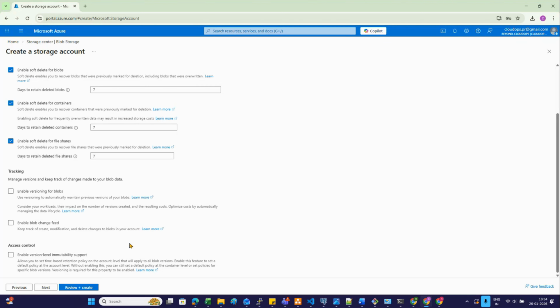Here, access control, and the first option, point in time restore, is there, right? So these two, if you select this, you need not select that. If you select that, you need not select this. These two are almost similar options. So then click on next.